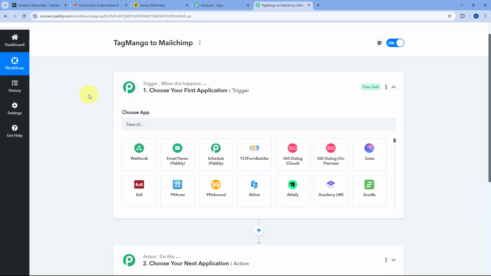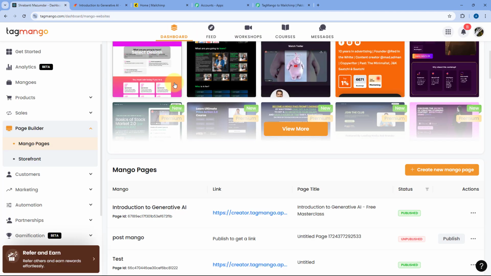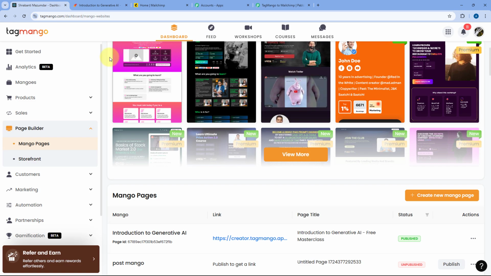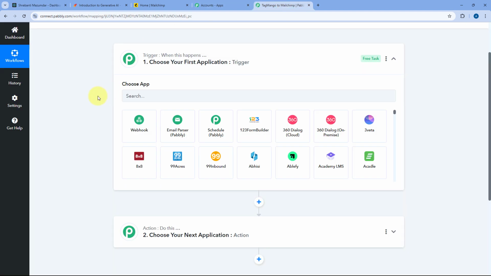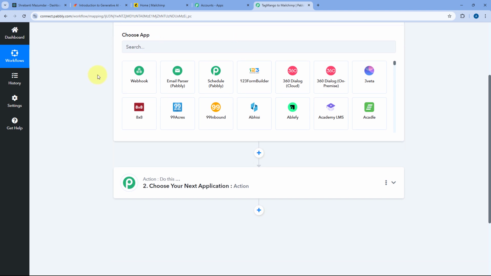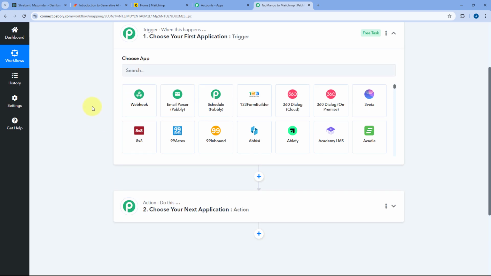So let's start with our trigger window. The idea here is, first we are going to connect our TagMango account with Pabbly Connect in the trigger step, so that whenever we get a new lead in our TagMango account from a specific Mango page, automatically the details of the same lead will be received inside Pabbly Connect as well. And this automation workflow will trigger, it will start. Then after that, using this Pabbly Connect automation, we are going to send the details of the same lead to Mailchimp and add that same lead as a subscriber in our Mailchimp account, as a new contact over there. So let's see how it is done.